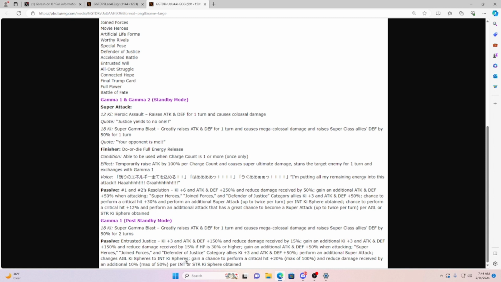Changes. Okay, now he's orb changing. Changes AGL to INT. Gain an additional chance to perform a critical hit 20%, max of 100%, reduces damage received by 10%, max of 50% per INT or STR key sphere obtained. This is going up by 10%. So 5 INT key spheres, he'll have 80% damage reduction. He gets a guaranteed additional. He'll have guaranteed crit. And yeah, he gets an additional while raising superclass allies' defense by 50% for 2 turns. This is on turn 6.